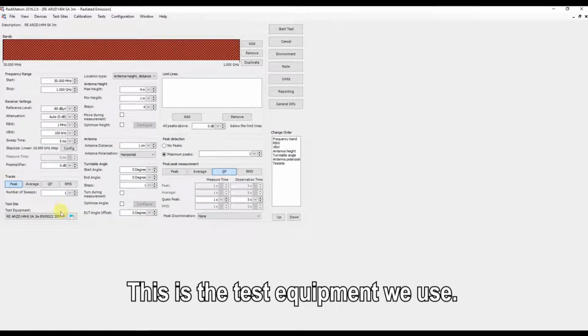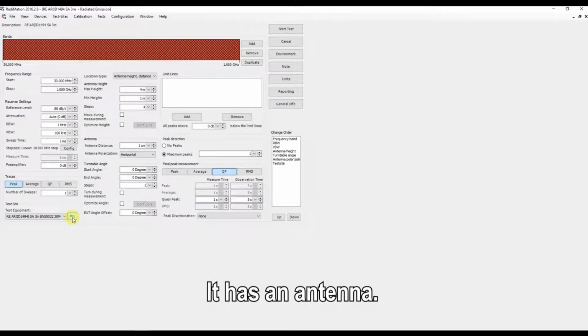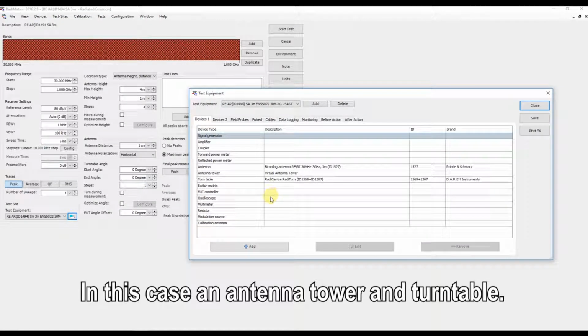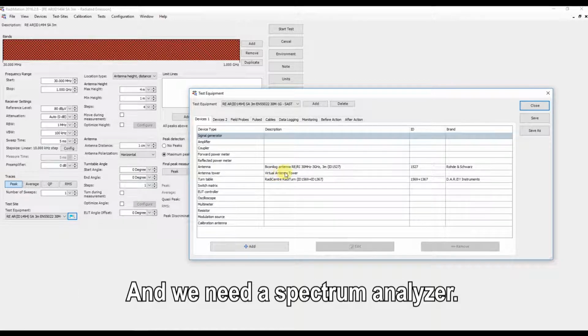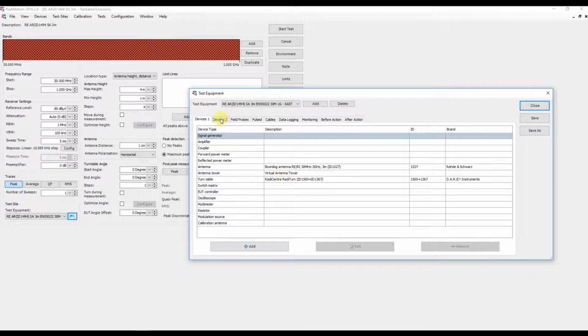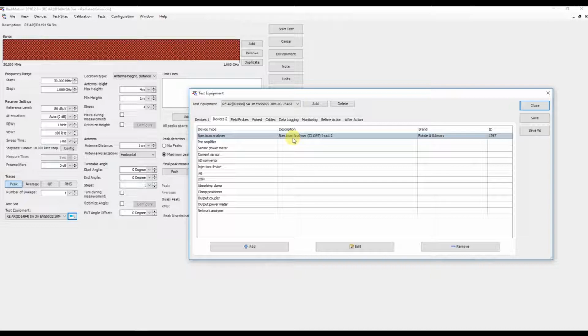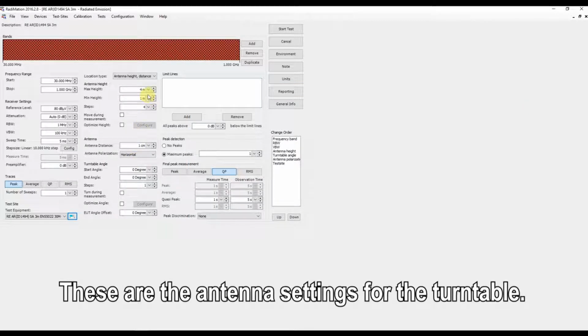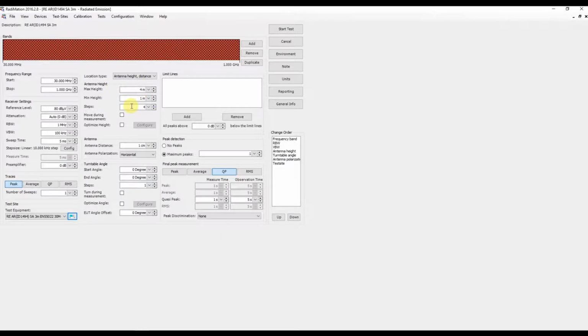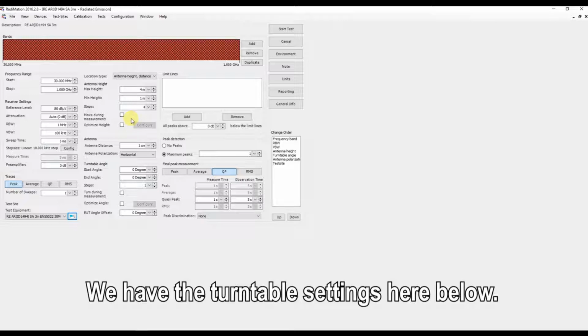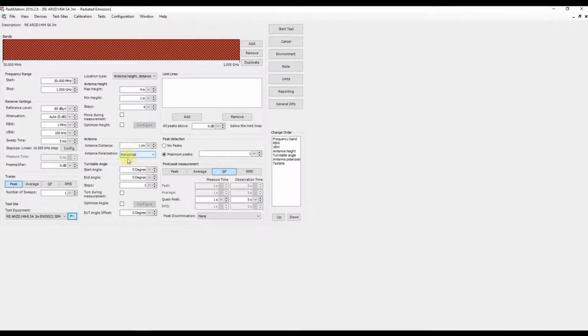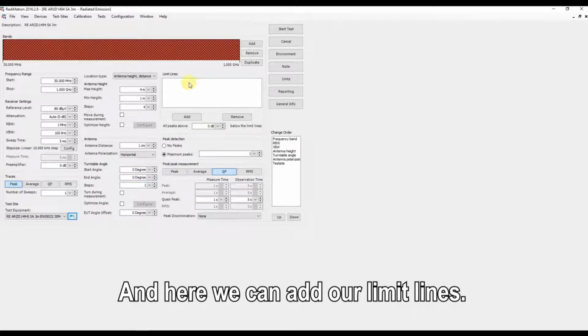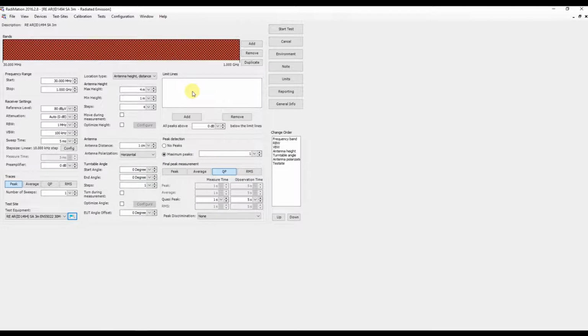This is the test equipment we use. It has an antenna, in this case an antenna tower and turntable, and we need a spectrum analyzer. These are the antenna settings for the turntable. We have the turntable settings here below, and here we can add our limit lines.